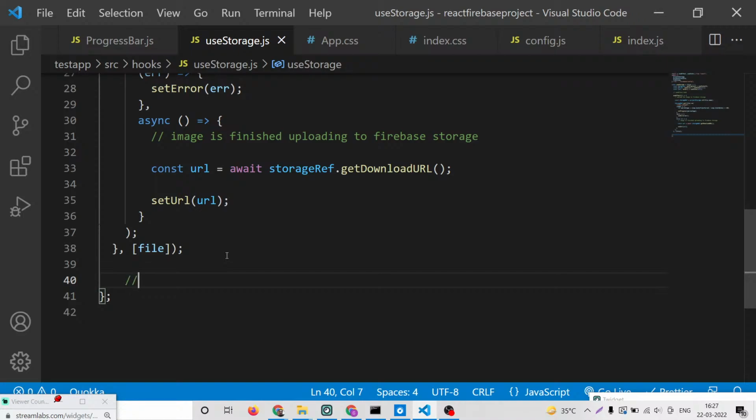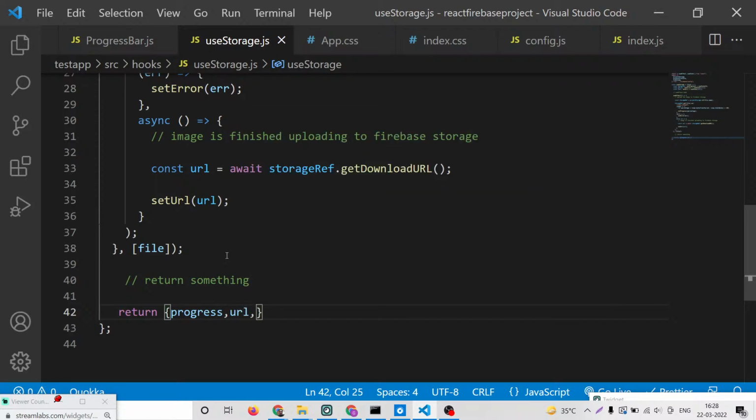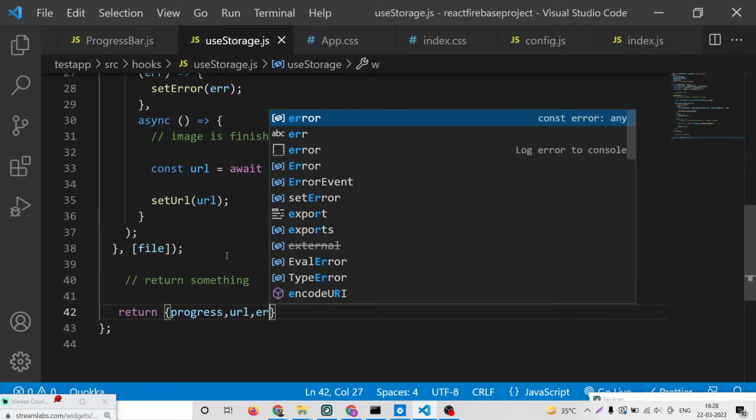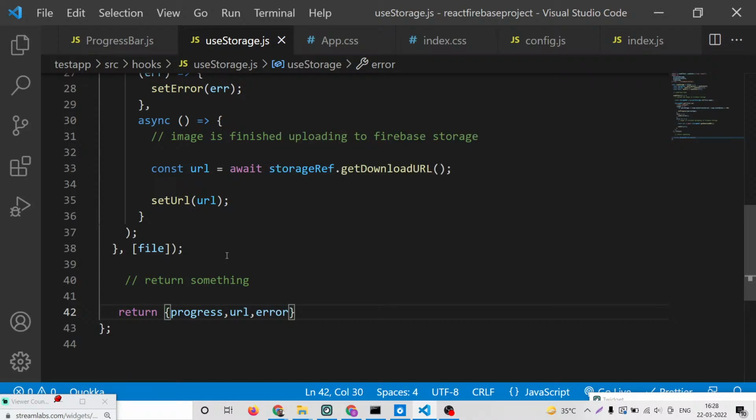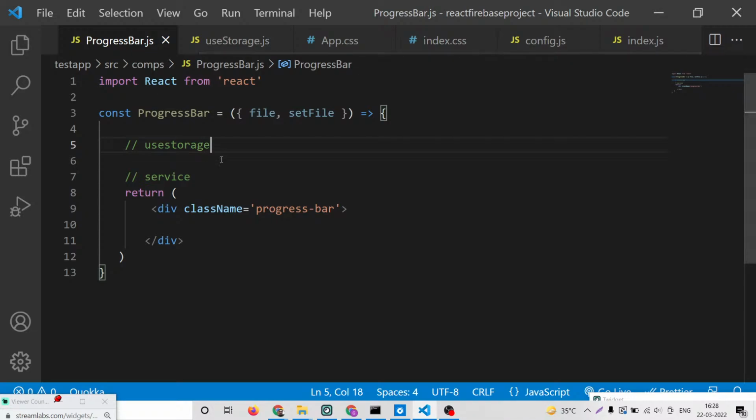So for returning it, we will use curly brackets. So we will write return. We will return three things. First is the progress, how much progress is made. Put a comma and the actual URL of the uploaded image, and the actual error if it has taken place. That's it. So now this is complete, guys. So we can move to the progress bar component. So right here inside this, we can call this simply.